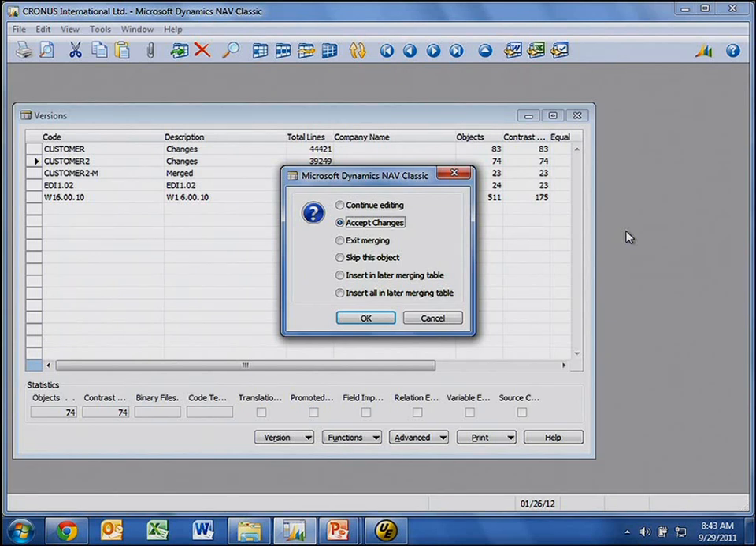It's actually a code unit that runs, and the code unit pops up a question to you. How are you going to skip out of this process? Because when you hit escape, the code unit keeps on running. So if I wanted to stop merging, I could say exit merging down here, and it will actually remove some code away from it. I can also skip this individual object. But let's say here, I know I did it right, so I can actually accept changes.